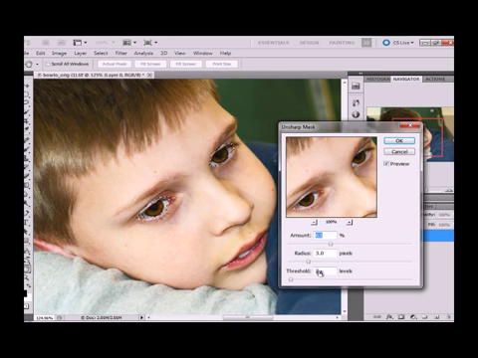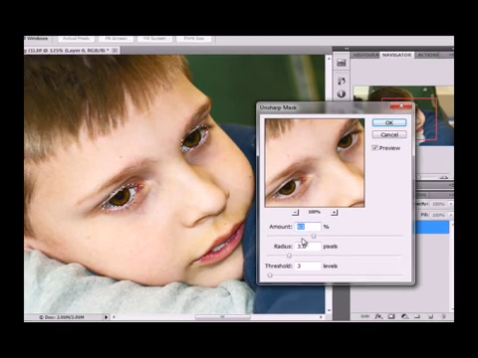Now I usually put the threshold at about 3 and the radius at 3. Now the radius kind of depends on the resolution of your photo. If it's a really low resolution, you're going to want to move it down to about 1.